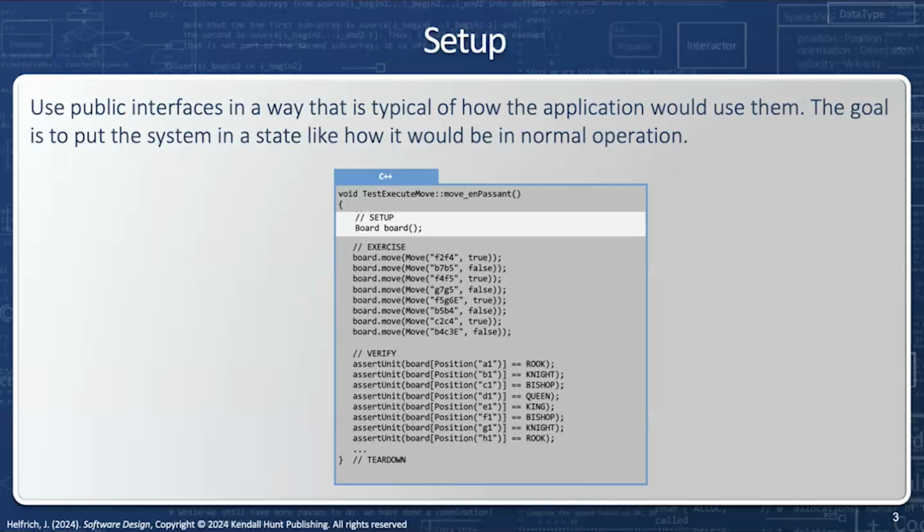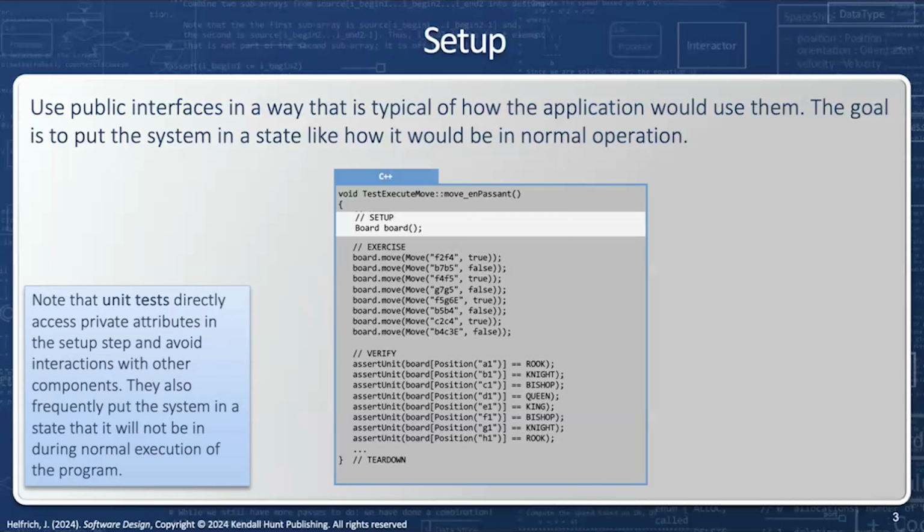So in this case, I'm going to have the board set itself up using the public interface. Note that a unit test directly accesses attributes in the setup to avoid interactions with other components. They also frequently put the system in a state that would not be in during normal operation. Integration tests are not that way. We're going to use the standard setup here.